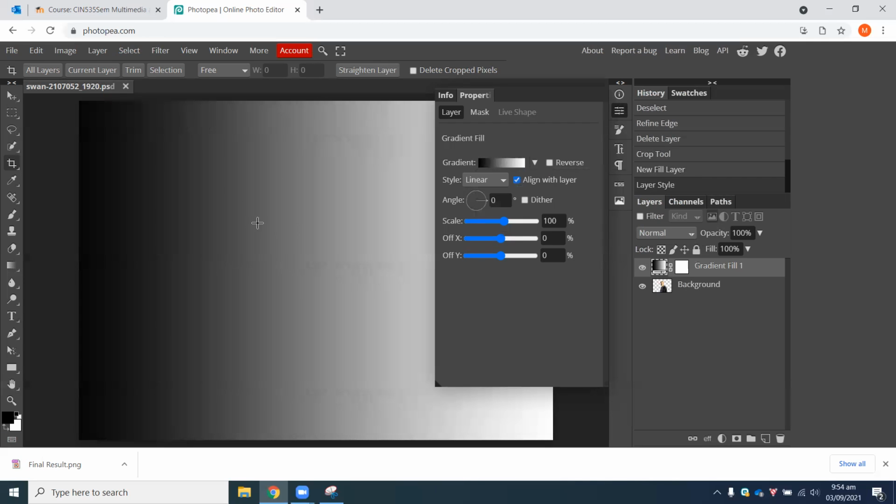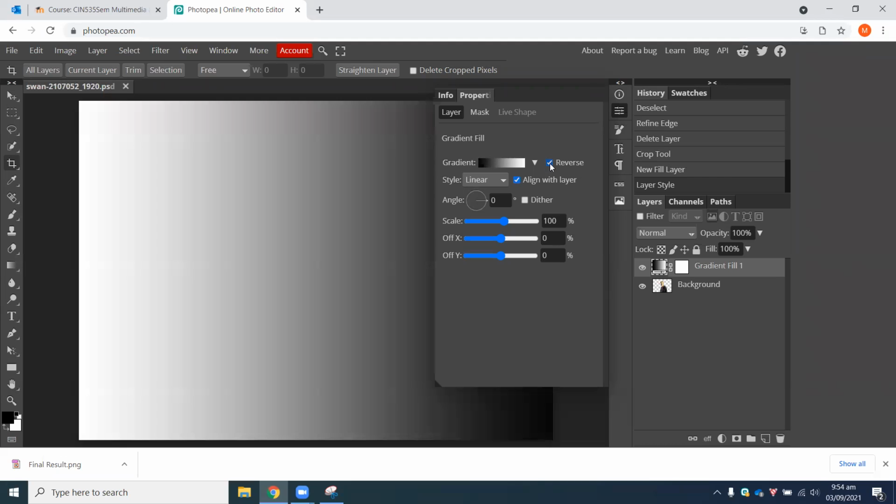Now, at the moment, the black is in front, followed by the white color. Black is on the left-hand side, so we'll treat that as the front, and the white is on the back portion, on the right-hand side. So let's do it vice versa. Select the reverse option. Better? All right.